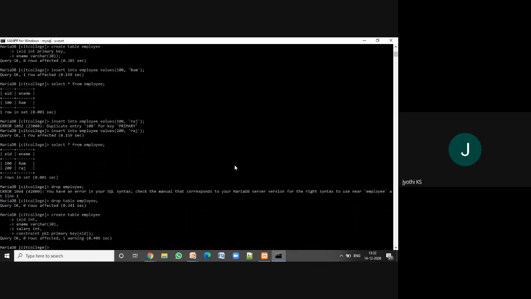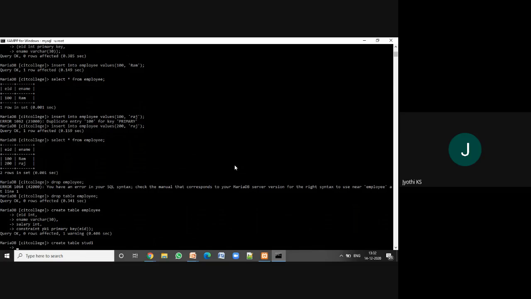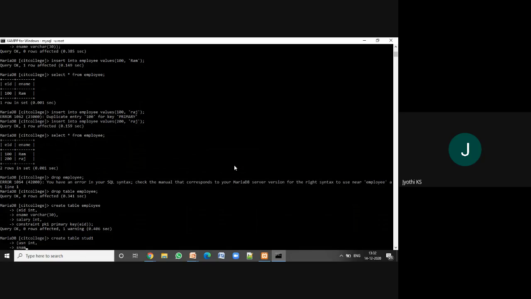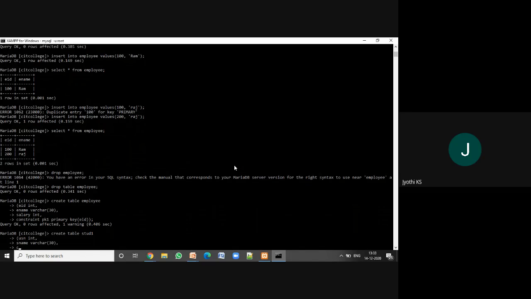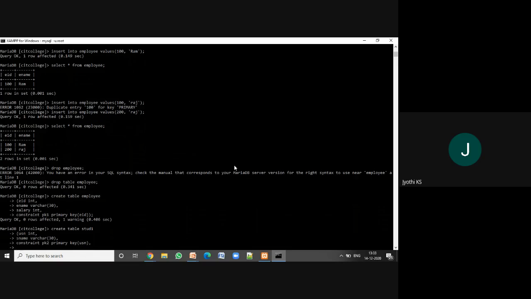In the same way, I can create another table. Create table student one. Here also let me create USN integer, name varchar of 30. Let me declare the constraints here: constraint, primary key of USN. Let me take for foreign key FK1.